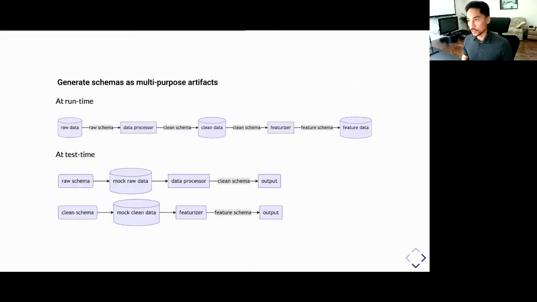Generative schemas also serve as multi-purpose artifacts, right? So at runtime, they enforce the types of your data frames. But at test time, as you can see, you can modularize and isolate your units of test to generate the data needed to test those functions.